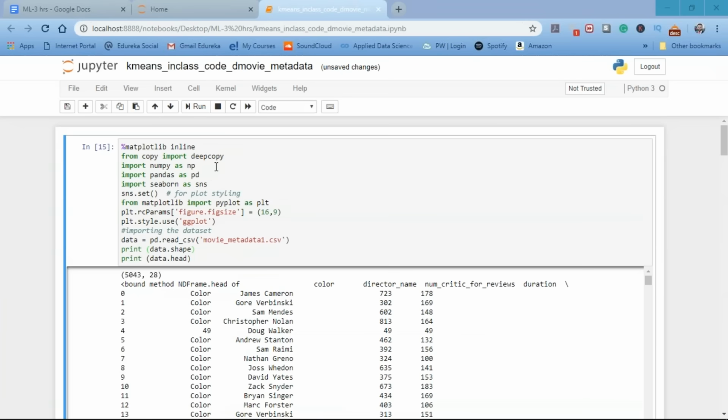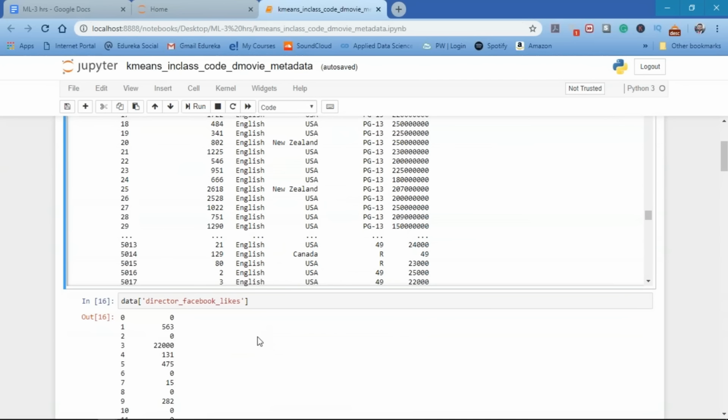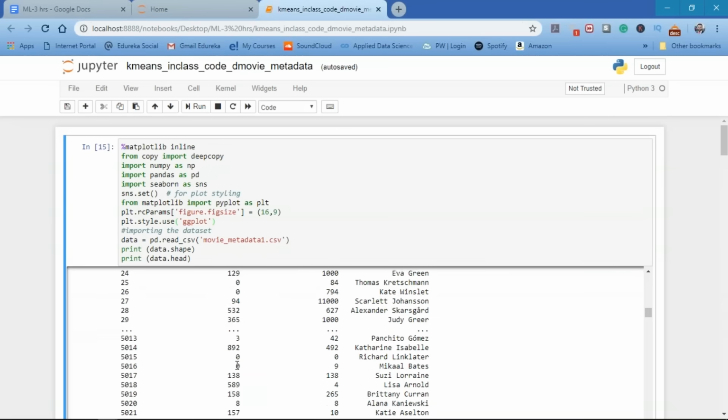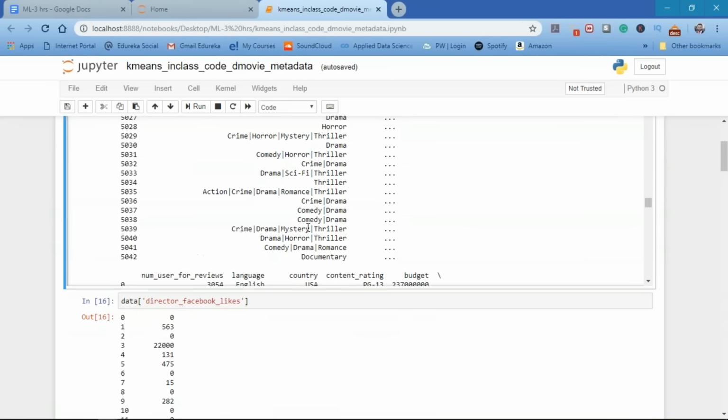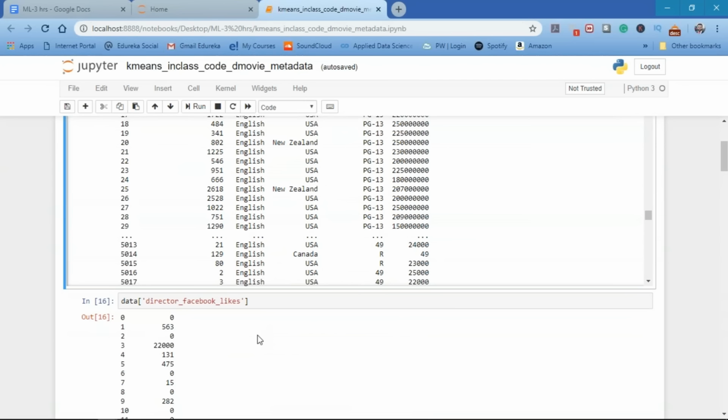So first of all, what we're going to do is import deepcopy, numpy, pandas, seaborn, the various libraries which we're going to use. And from matplotlib, we're going to use pyplot, and we're going to use ggplot. Next, we import the dataset and look at its shape. We can see that it has 5,043 rows with 28 columns. And if you have a look at the head of the dataset, we can see it has 5,043 data points. So what we're going to do is place the data points in the plot.